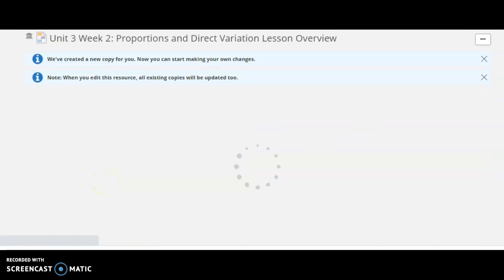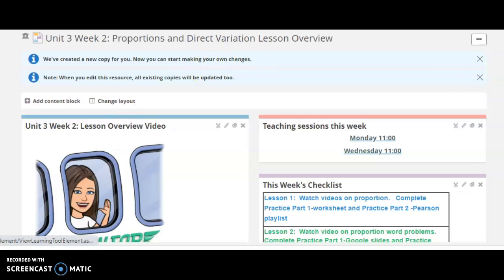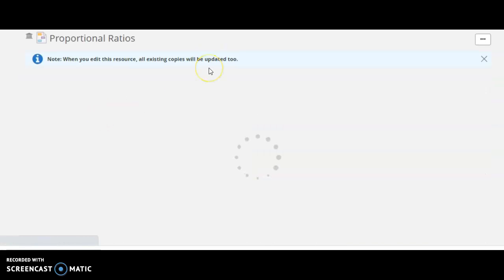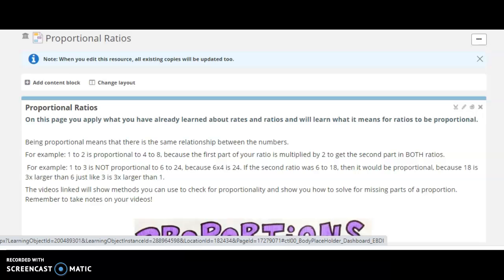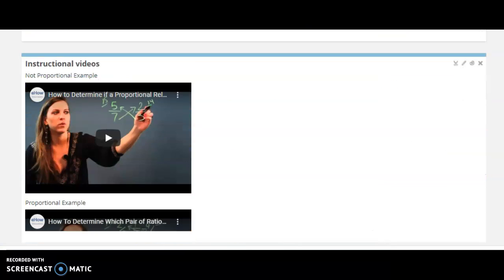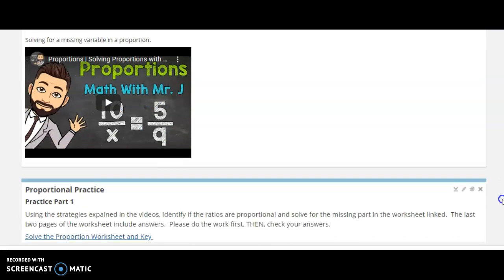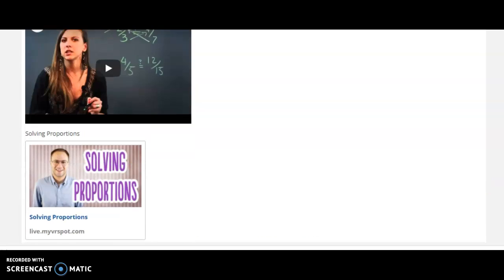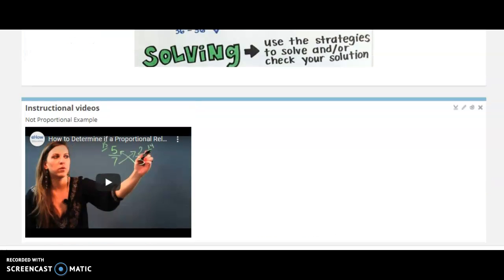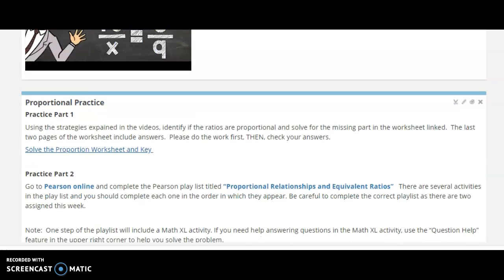Next, we will move on to your first teaching page, which is on proportional ratios. There is some information for you to read. There are 4 videos for you to watch. They're pretty short, but just again a reminder that you should be taking notes as you're watching the videos, keeping good notes and examples for yourself to refer back to. And then you have some practice that you will complete.